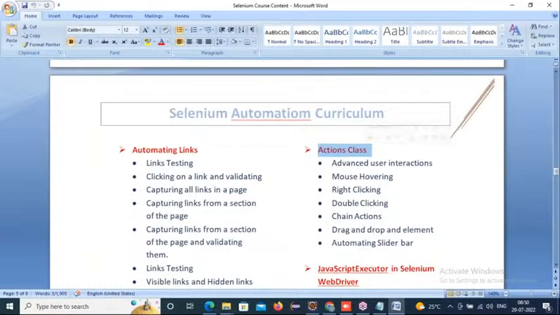And coming to the Actions class. Some of the advanced elements can't be interacted with directly through the WebDriver. In that case, we will take support of the Actions class. So here: mouse hovering over elements, right clicking, double clicking, chain actions, dragging and dropping elements, automating slide bars. These kinds of advanced elements cannot be performed directly with the WebDriver, so we'll take support of the Actions class. We'll discuss all those things.